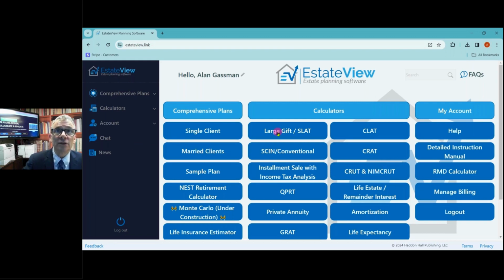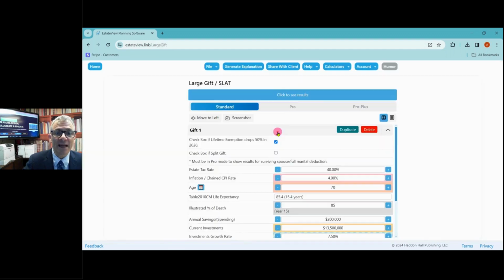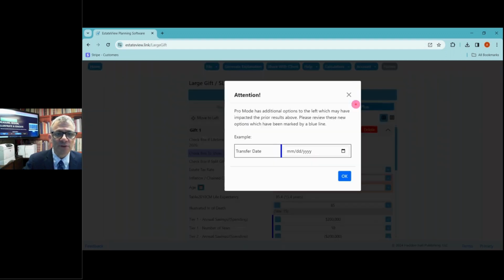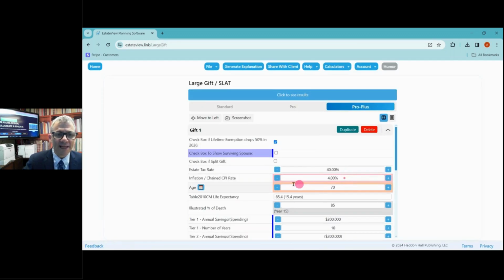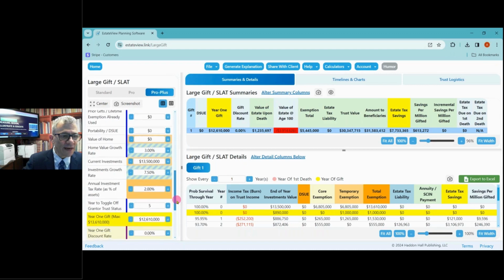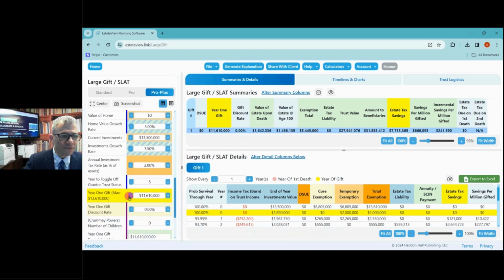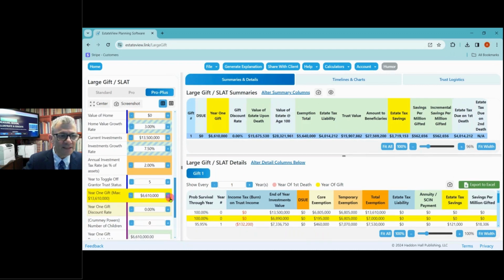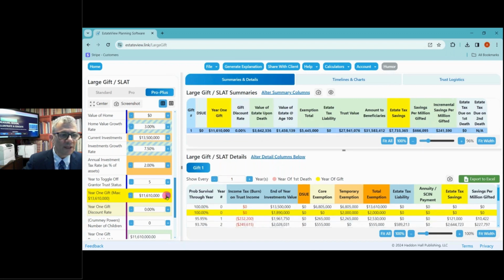If you're going to use one calculator that's really going to help your clients, I would say that it would be the large gift or SLAT calculator, which enables me to show my clients what the estate tax savings will be for each $1 million that I transfer. So if I transfer more or less, the estate tax savings is more or less.